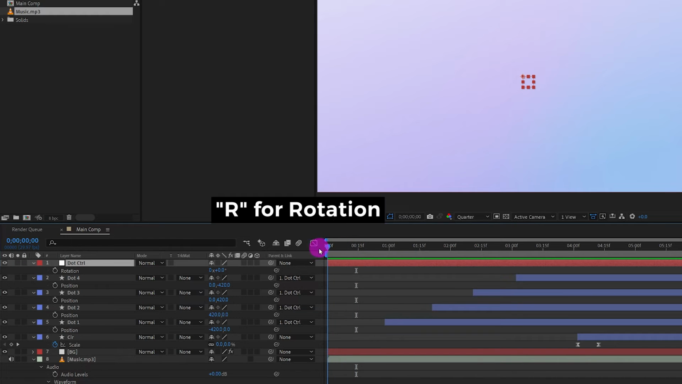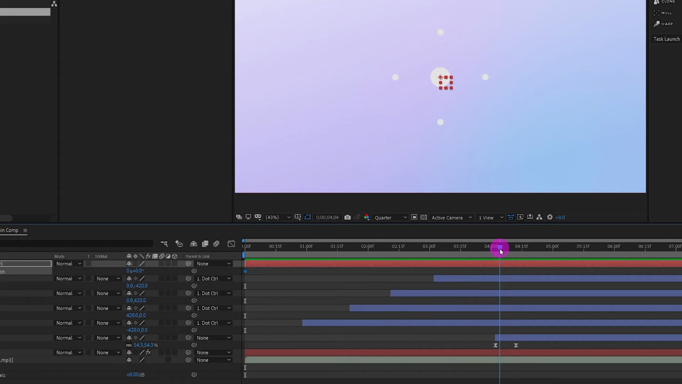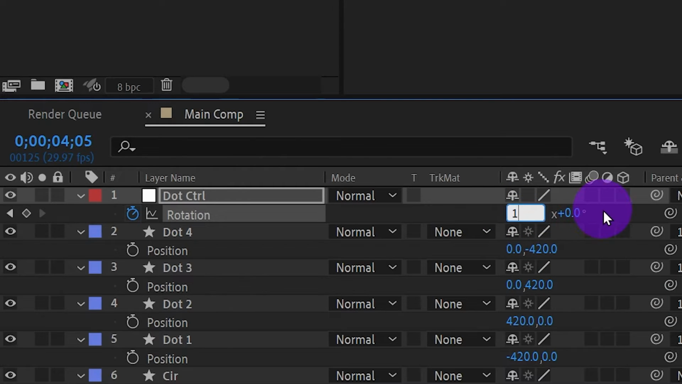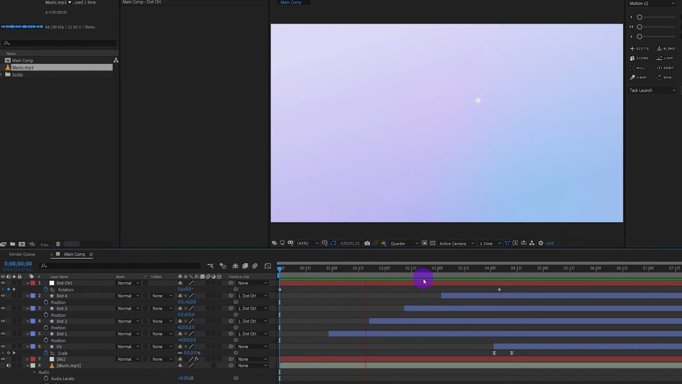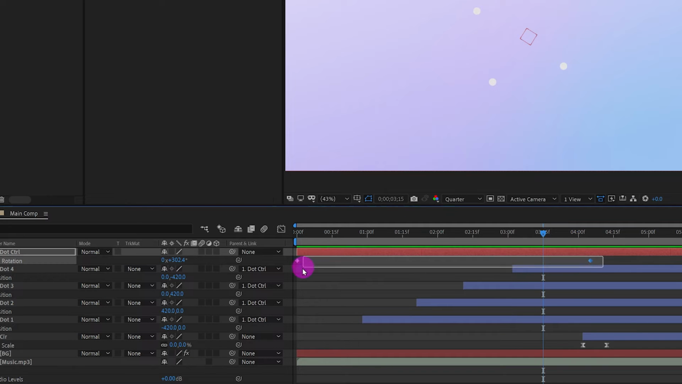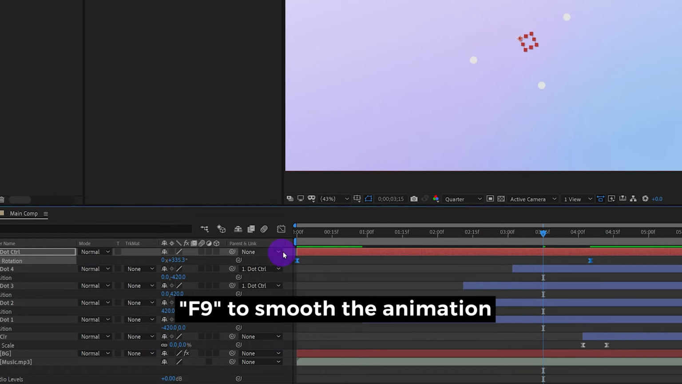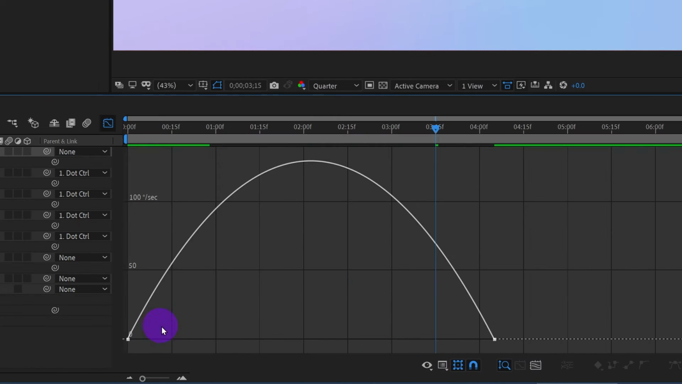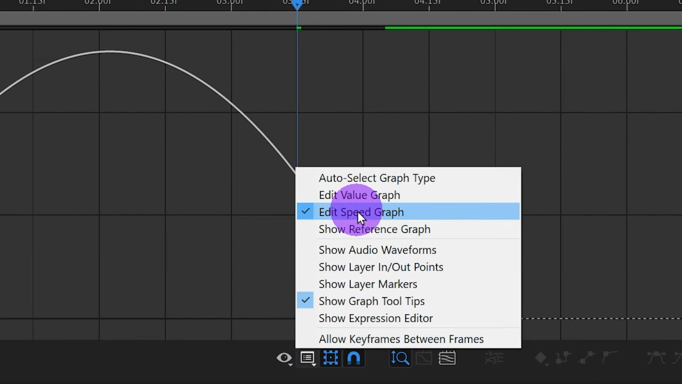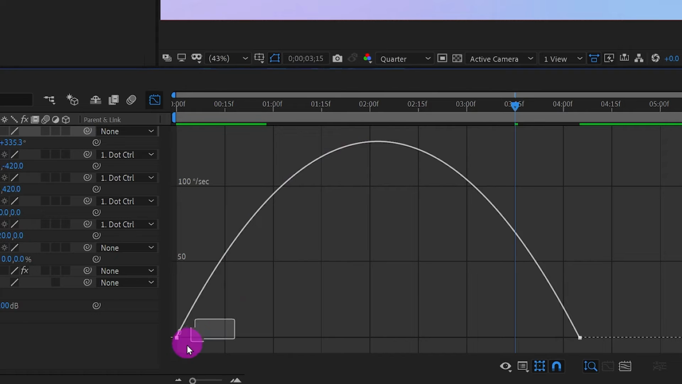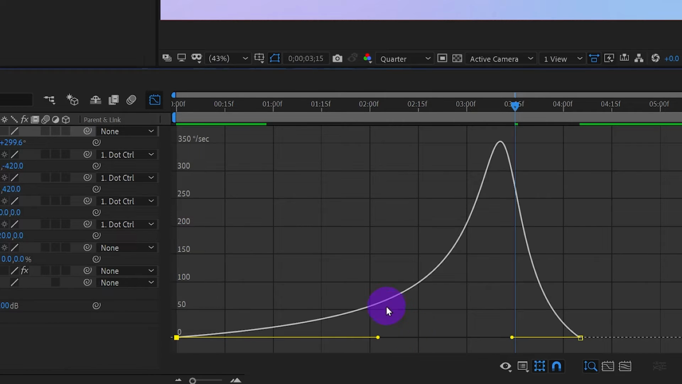Now we animate the rotation for dot control layer. Put number 1 here to make it rotate 360 degrees. Let's see the animation. Select these two keyframes and press F9. Go to Edit Graph and make sure we select Edit Speed Graph. Select this point and adjust the handle for the speed. Let's see the animation.